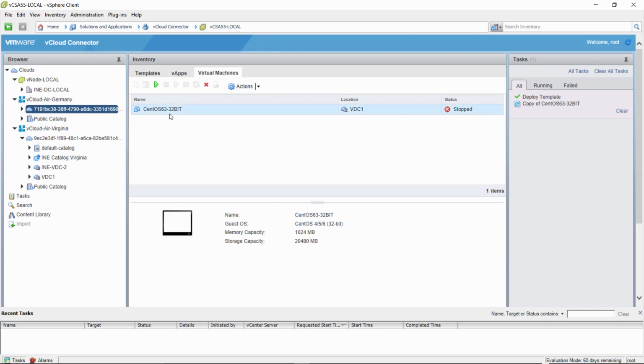It's a CentOS 6.3 machine, as we saw earlier in the course when we were deploying machines. Its location is VDC1 and its status is stopped. Now, obviously, what I can do is select this, and I can either delete it or power it on. The same options show up in actions as well. So while we go around and take a look at the rest of this vCloud Connector interface, let's just power on that virtual machine.